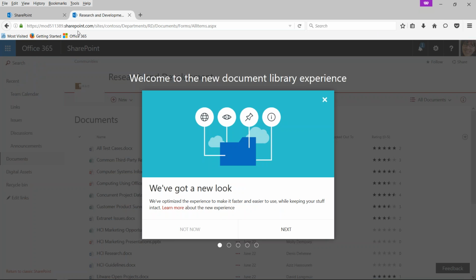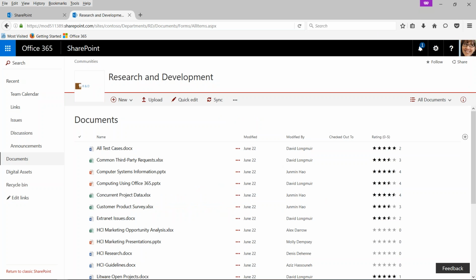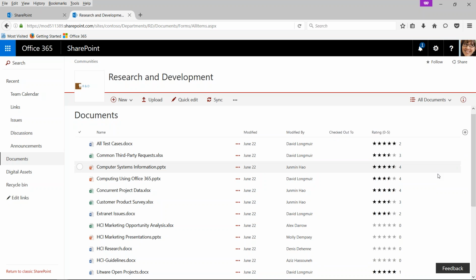So I'm in my demo site. Of course, we've got a pop-up because it's letting us know that our demo has a new library experience, and I'm just in a document library right now. So this is just a plain document library. You can see I have the name of the documents. I have when they were modified and who they were modified by. And on this particular library, I've also got a column for checked out, and then I've got a rating.